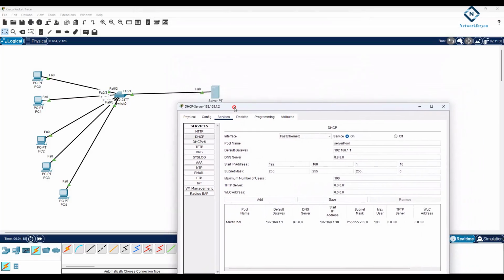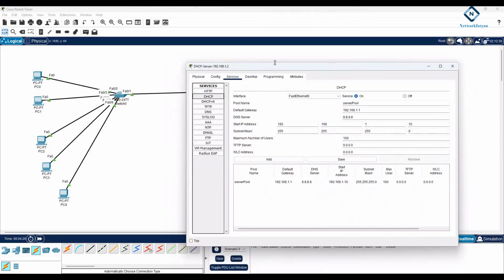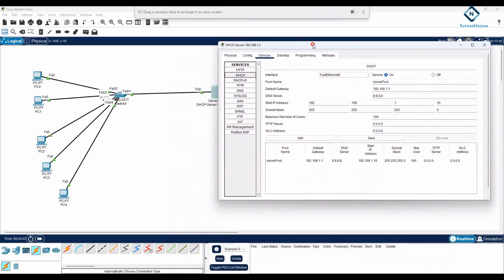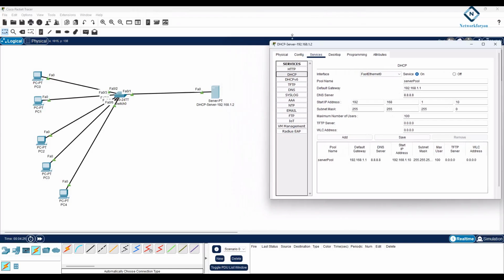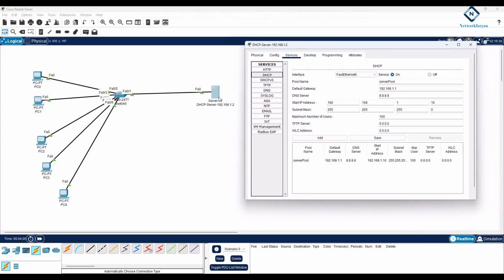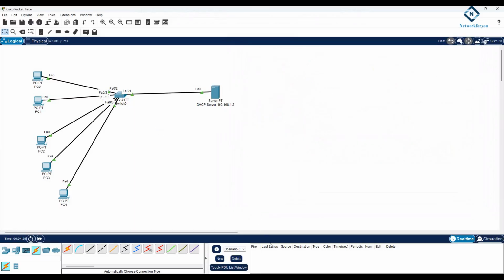This is also good to use in our projects, whatever projects you are doing for semester, for graduation or for other purposes. You can use this DHCP server because this is important. You can easily configure it, or we can configure it in a switch or a router also. Later we are going to see it in our next video.